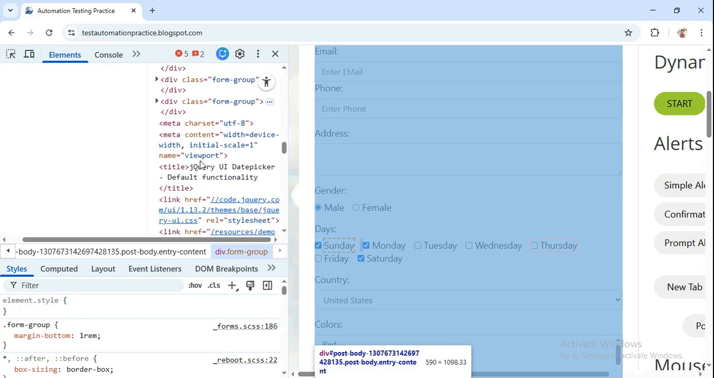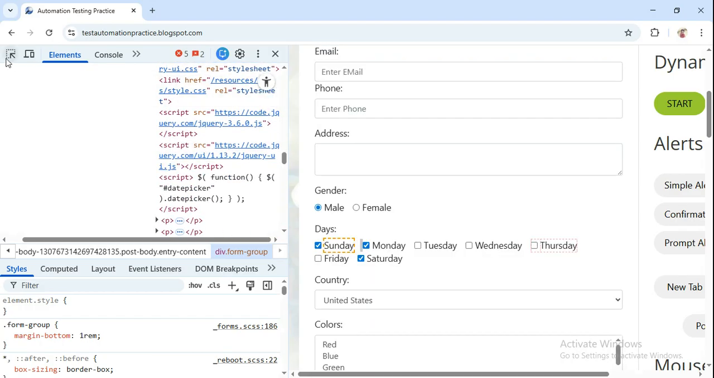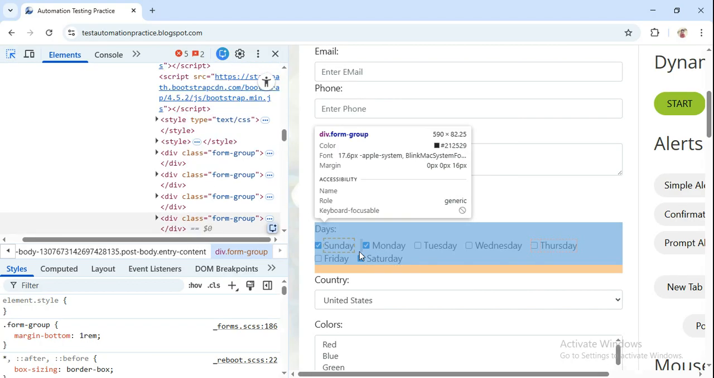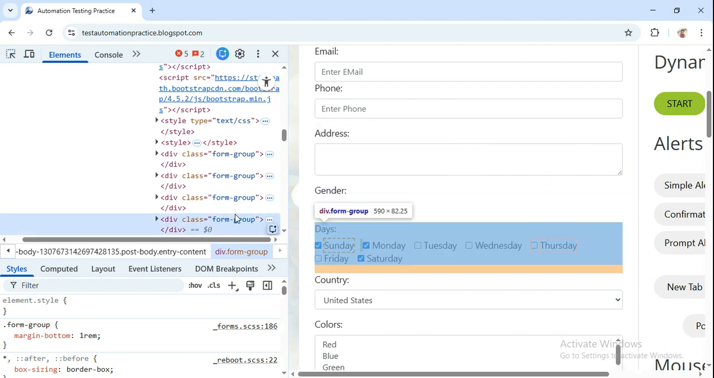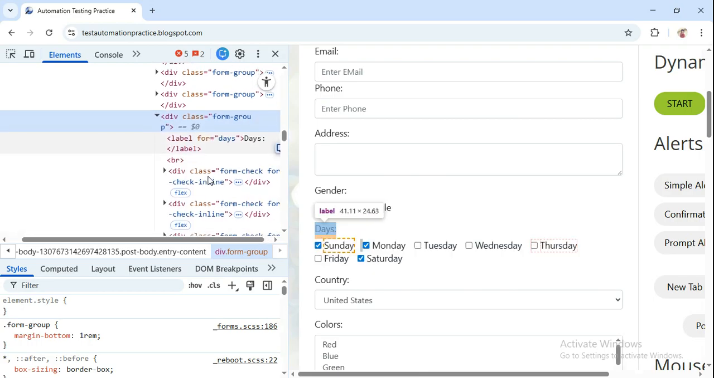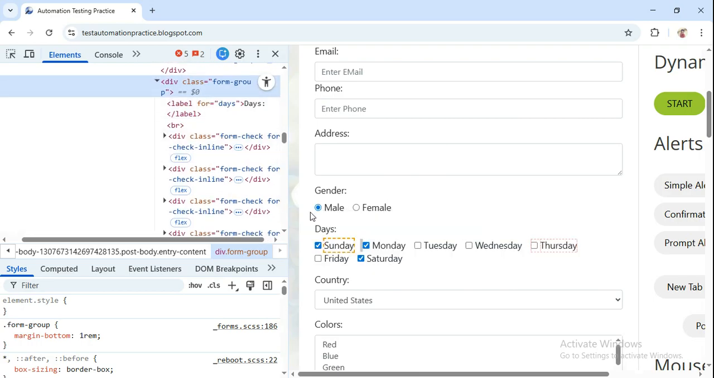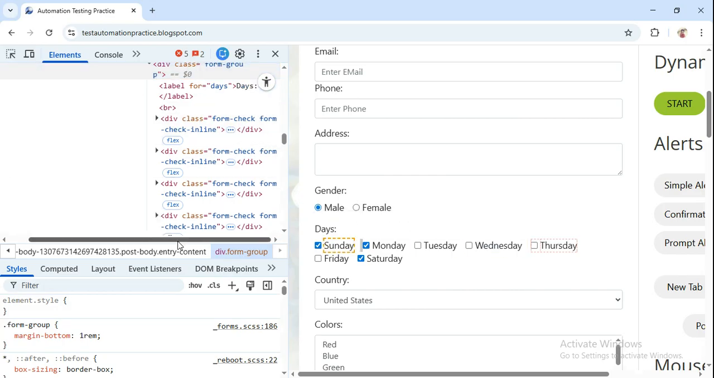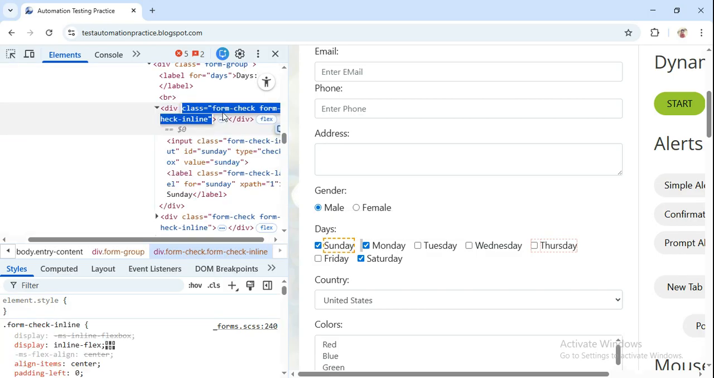Where is that Sunday? It's not opening. Yeah, here the form group is there, this is the form group. Here just maximize it. Here you can see label for days. See all these things. So what is the common thing for all the elements? You need to find out how to handle multiple things. Here you can see class form check form.